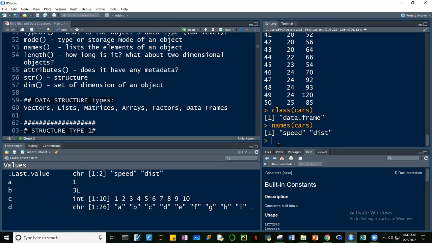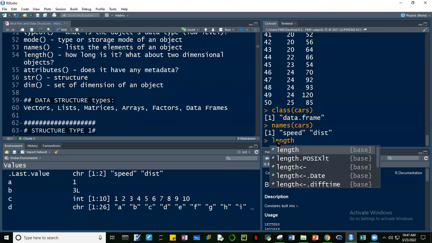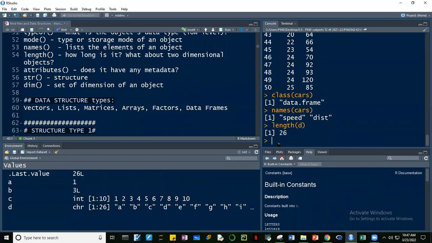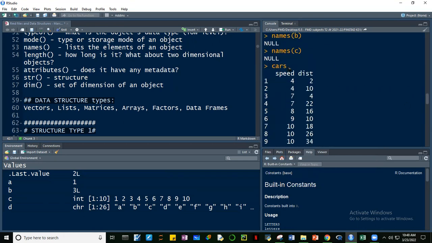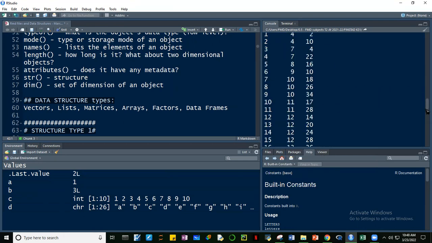How about yung length? Length, for example, ano yung length ni D? Yan. Kung ilan, no? Length ni D is 26. Ilan yung length ni cars? Okay, 2. Bakit 2? Bakit hindi 50? Okay? Length ni cars kasi you're taking a look at the variables here. Dalawang variables.